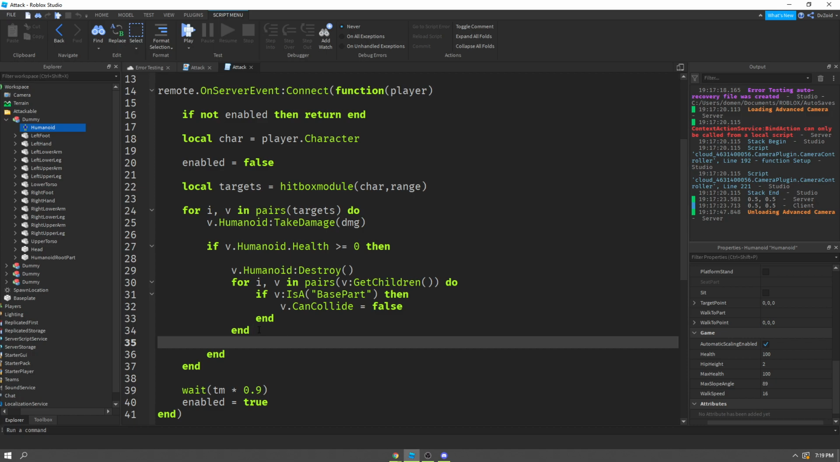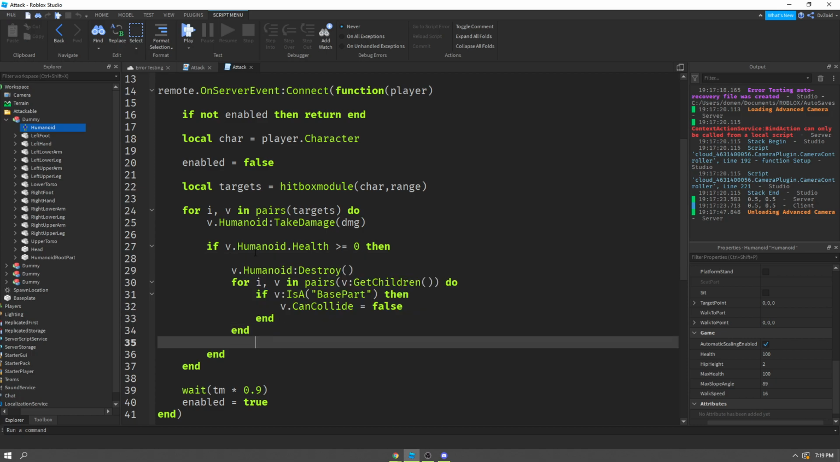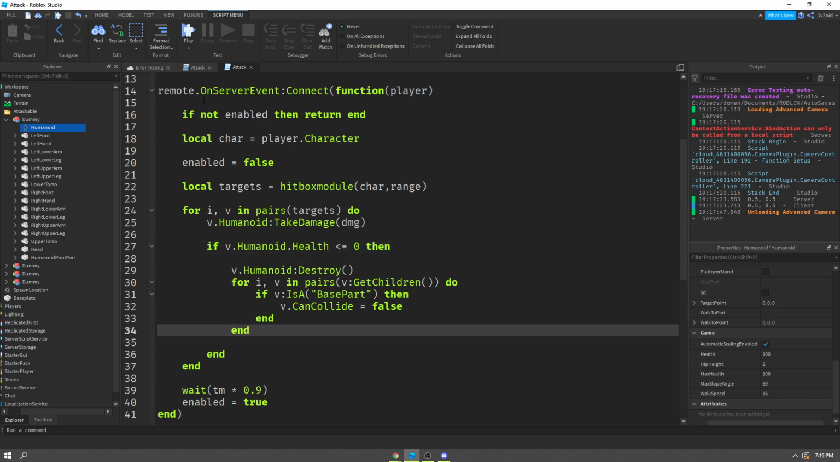But this is running every time we attack them. So the error here is in this line, right? I'm saying when the humanoid's health is greater than or equal to 0, it should actually be less than or equal to 0, because that's when we want them to die, when their health is less than or equal to 0. So I've just got to change one sign. It's just a simple typo, but it ruined our whole script basically.